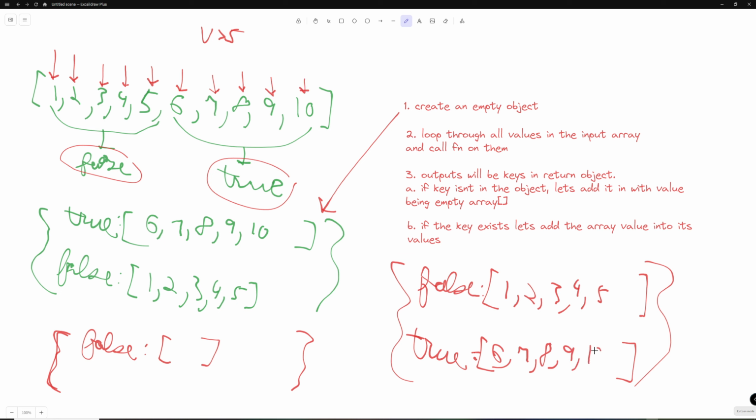Let's put it in. And then finally, once we're done going through the array, we just simply return this entire object. And so that's our steps. So if the key exists, let's add the value, and then finally, maybe return the object. Okay, that's pretty much all it's going to be.